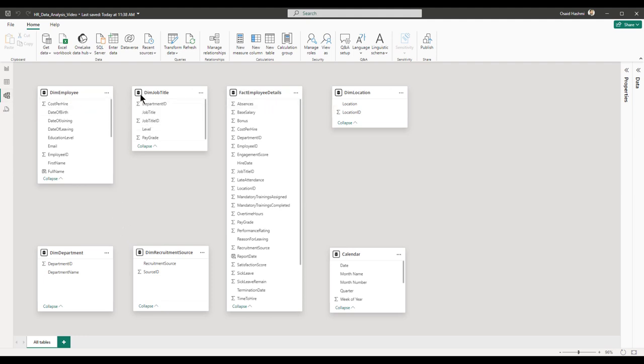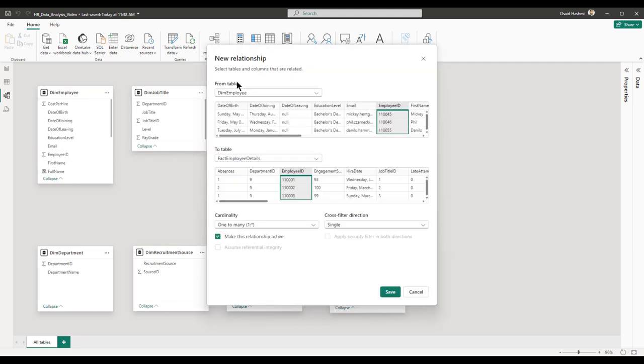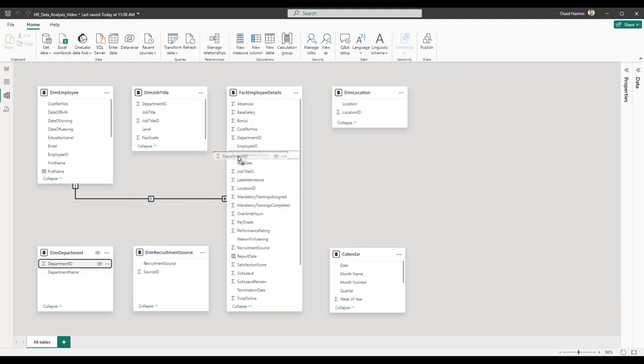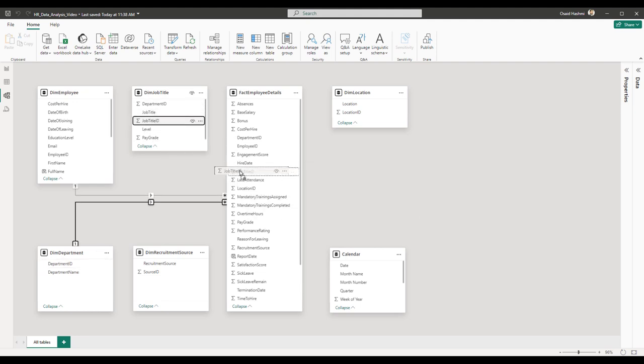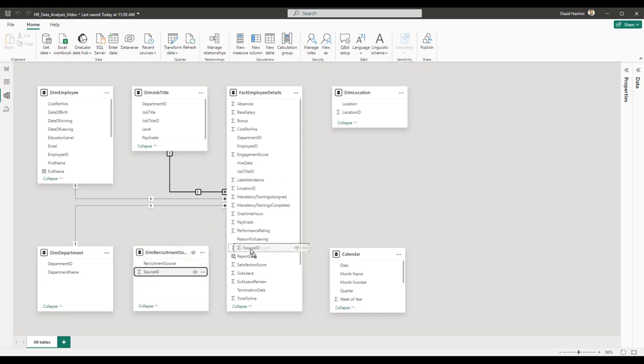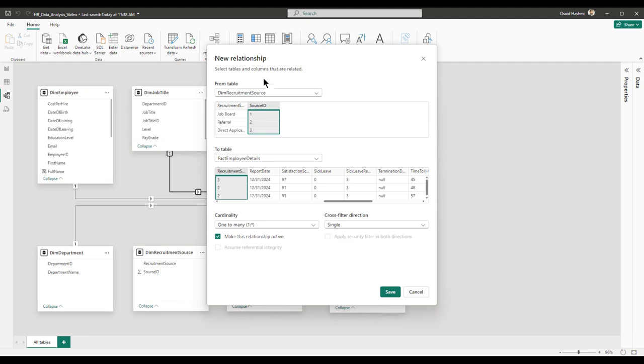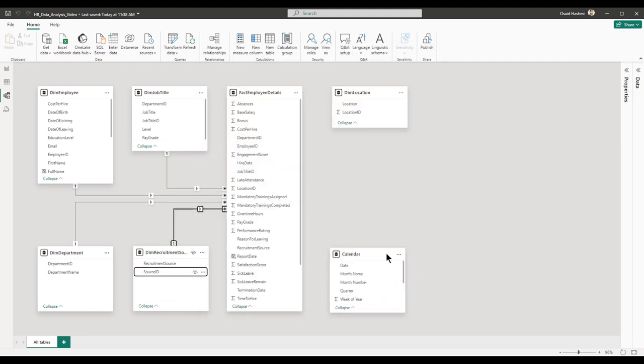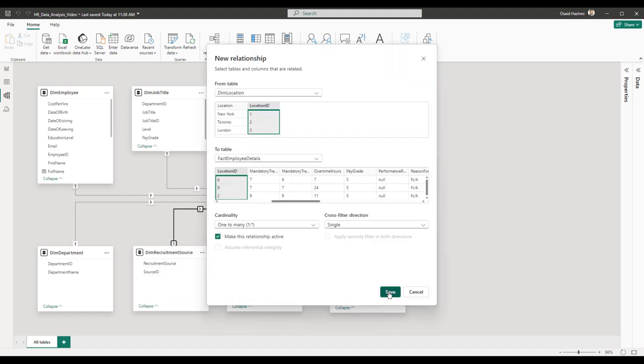So we have got these dimension tables and the fact table, and then the calendar table. We'll quickly do the relationships between them. So employee ID with employee ID, it's one-to-many, that works. Then we have the department ID with the department ID, one-to-many, that works. Then we have the job title ID with job title ID, one-to-many, that works. Prefer going from the dimension table to recruitment source, one-to-many, yeah, that's perfect. And then we have the location ID with the location ID, great.